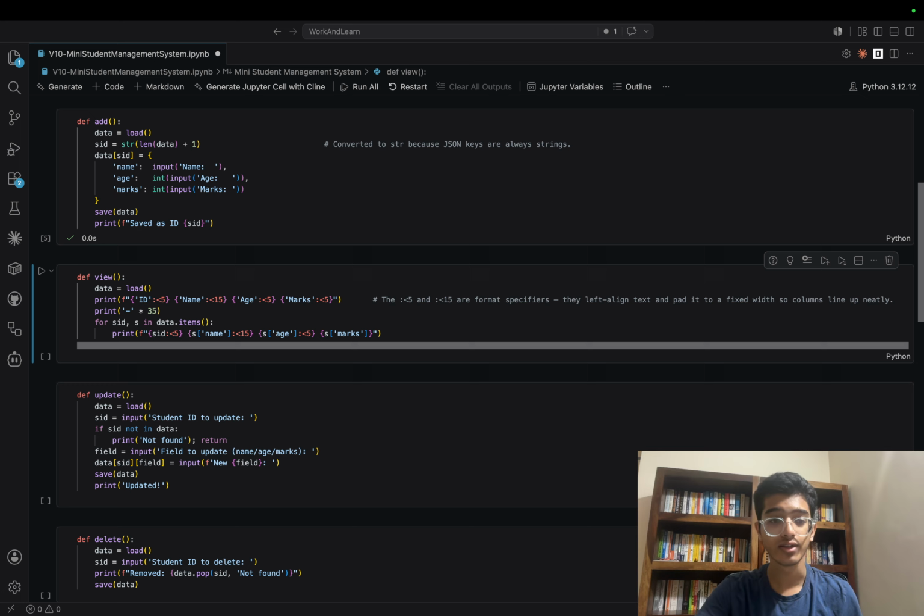The next is a view function. The view function helps us see the data we have inserted before in a nice table. This less than 5 and less than 15 are basically format specifiers. They help us left align the text and pad it with a fixed width, so the columns line up very nicely and it's nice to look at.